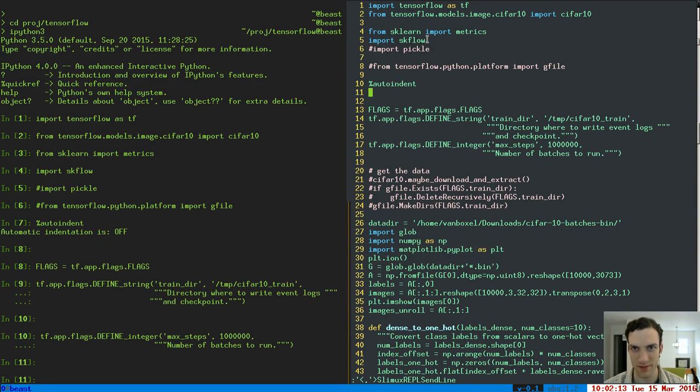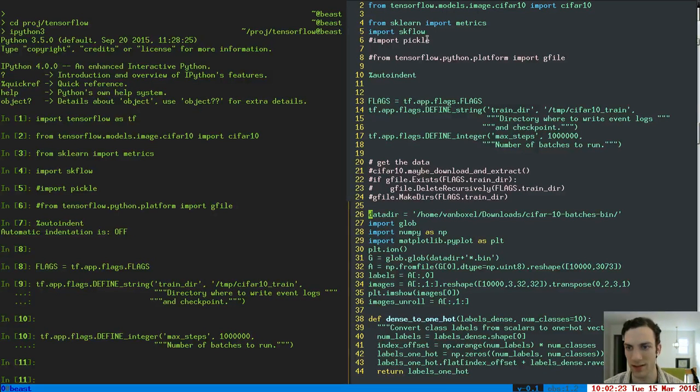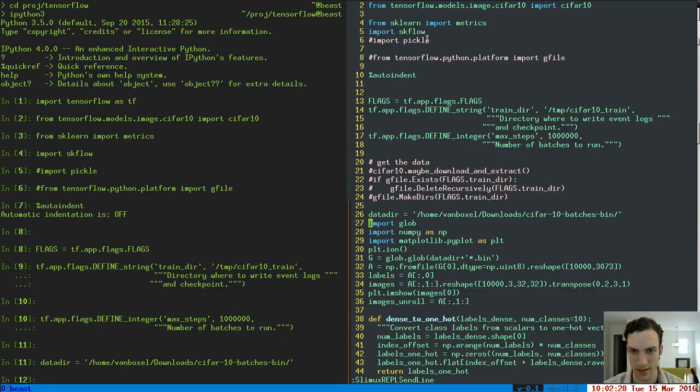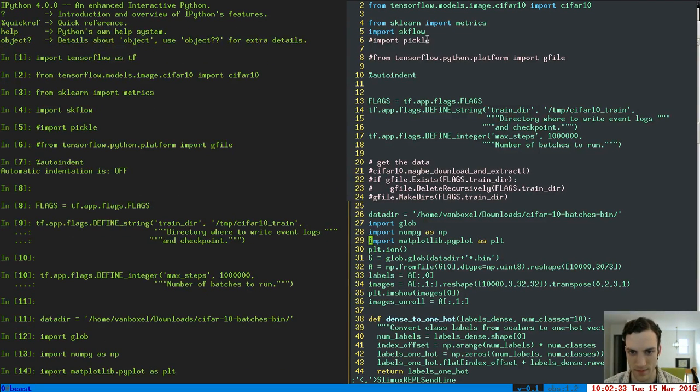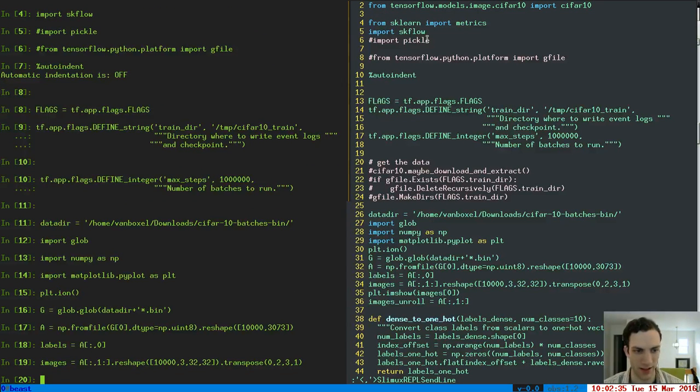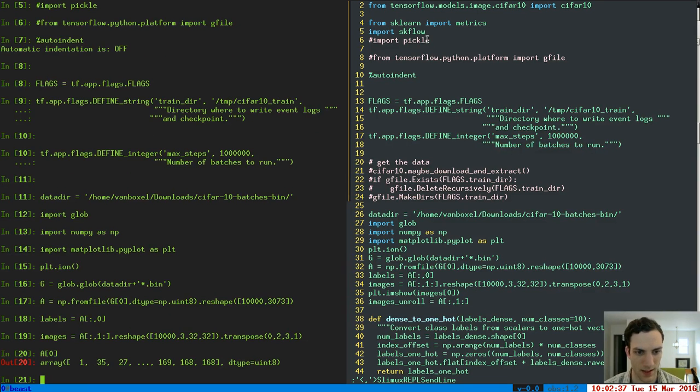Defining some stuff. We're importing skflow, we're importing sklearn, some TensorFlow models, all this jazz. And I've downloaded the data already, so I'm going to go ahead and load that. And so the labels are just the first column of the data here. Let me show you A of 0. A of 0 being the first data point, right? Yeah. So you just get a bunch of rows here.